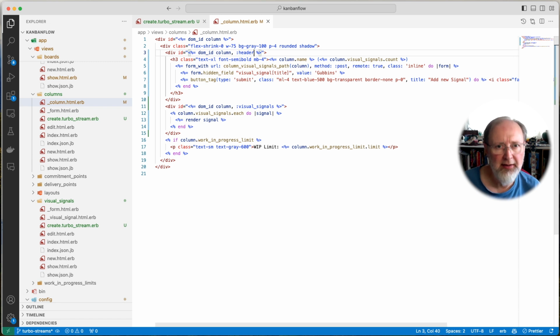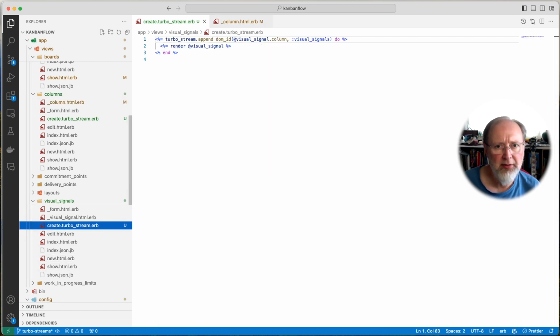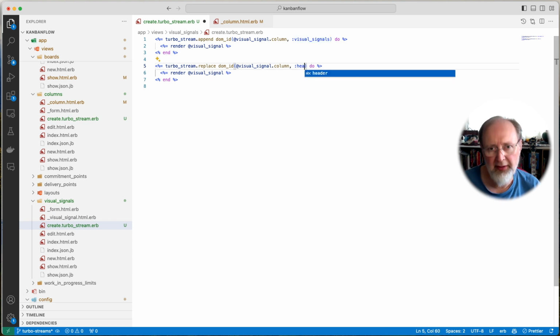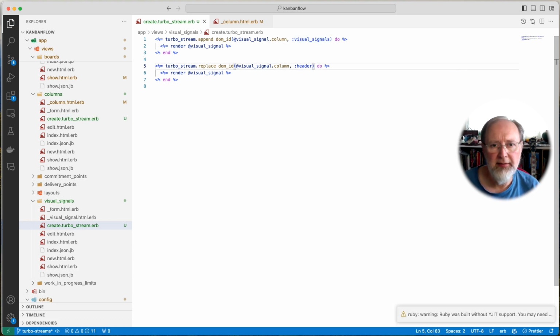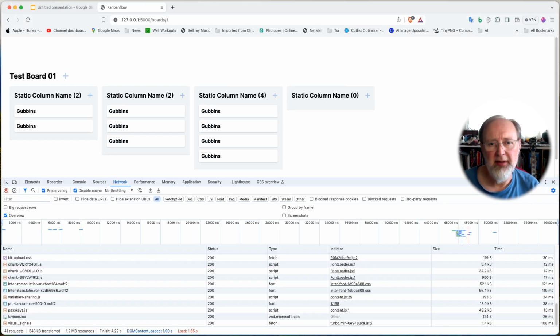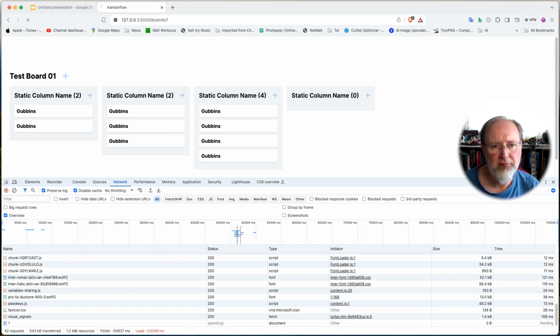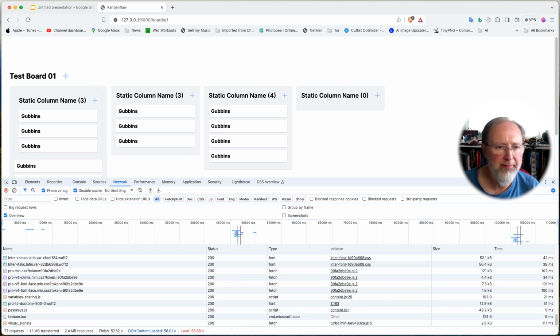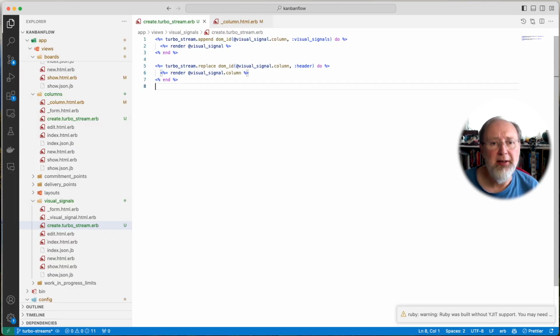and then in the create turbo stream here, we can add another thing in here. Replace column header, and with a visual signal of column, leaves that work. Yeah, and get 3. So there we go. That's the kind of thing you could do.